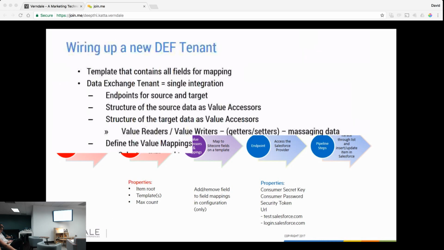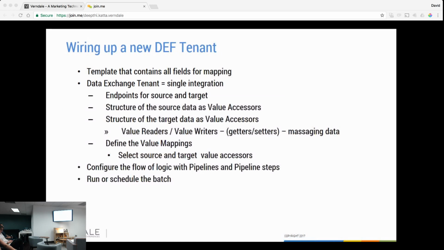So what's involved in wiring up a new DEF tenant? Here's a list, and I think I'm getting into a little bit too much detail here, but essentially I took the last screen and made these into bullet points and showed where all of that data is going to go. But I'd love to talk to anybody about this later if you're interested.